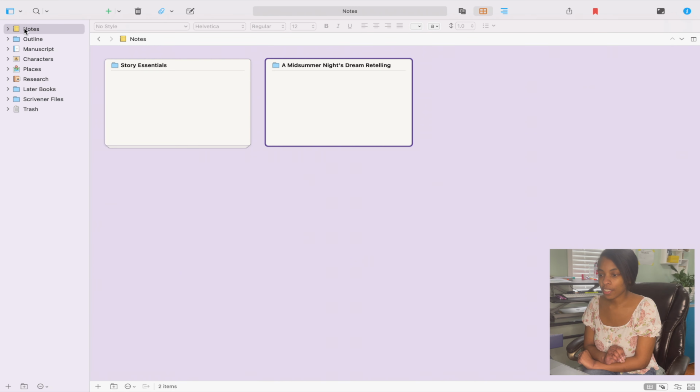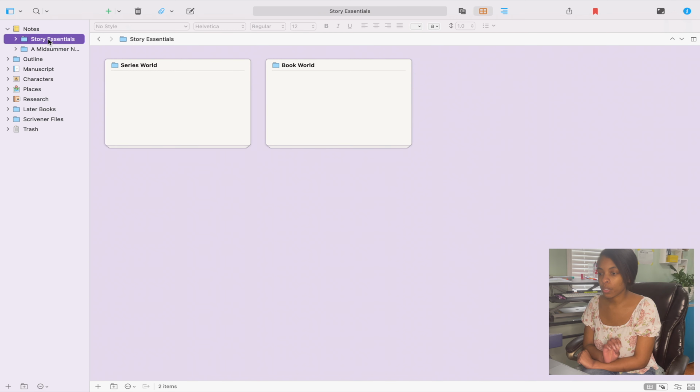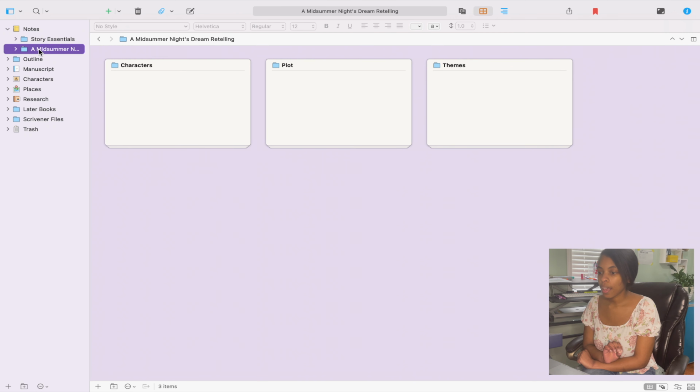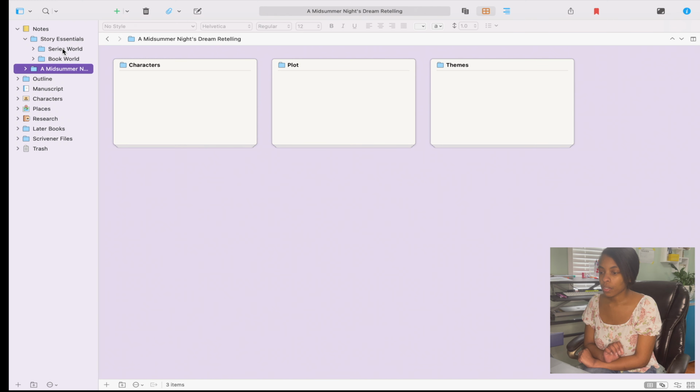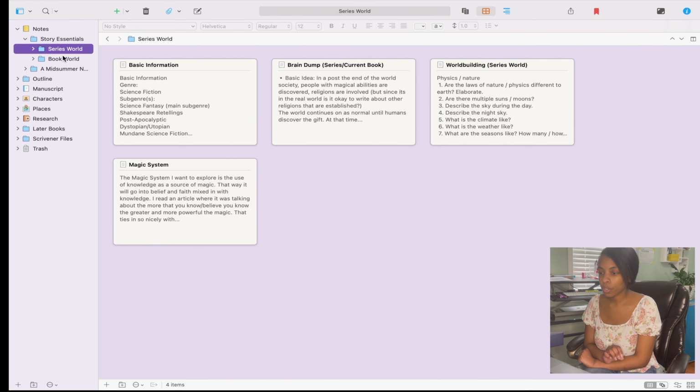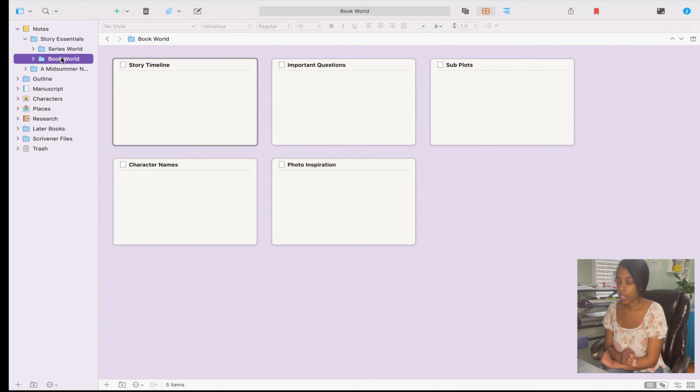The first section that I have is notes, and inside the notes tab are two folders: one, Story Essentials, and the second, the actual book I'll be working on for Nano. Inside of the Story Essentials folder, I have two folders, Series World and Book World. I've been trying to figure out a lot of the series so far.